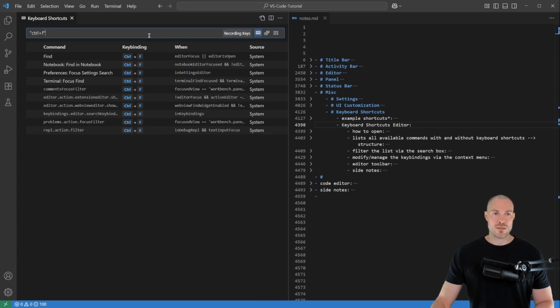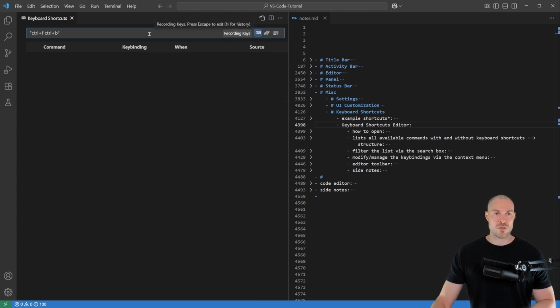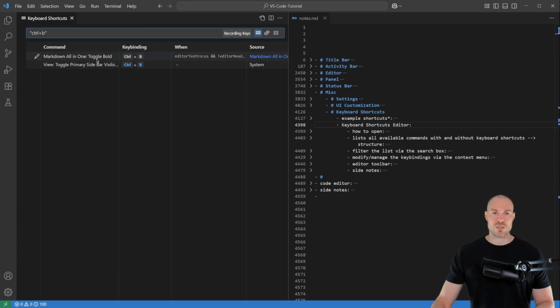To show that, let's look for the commands that have the key binding Ctrl B. So there are two commands. One comes from the Markdown All-in-One extension, which is for toggling bold. And the other one comes from the system, which is for toggling the primary sidebar visibility. And now if I toggle this on, then the command with the highest precedence should be listed first.